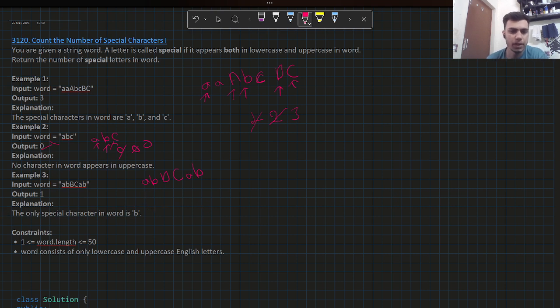The third example is a, b, B, capital C, small a, and small b. For a, we check and the string does not have a capital A, that's why the count is 0. Then we have b, and capital B is present, so we update to 1. Then we have capital C, but we don't have a small c, that's why it stays at 1. Then we have small a, but we don't have a capital A. And then we have b and capital B, which we already counted. That's why the answer is 1.